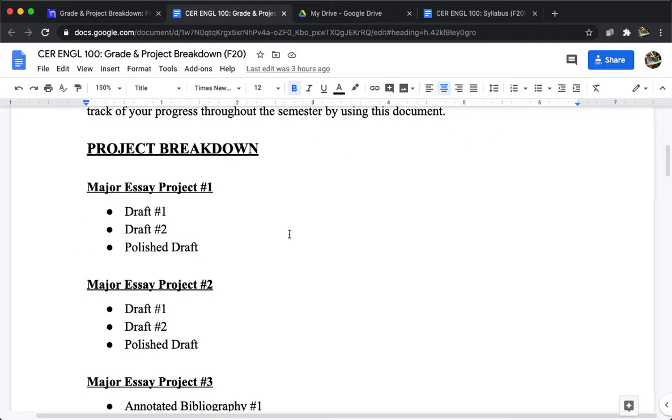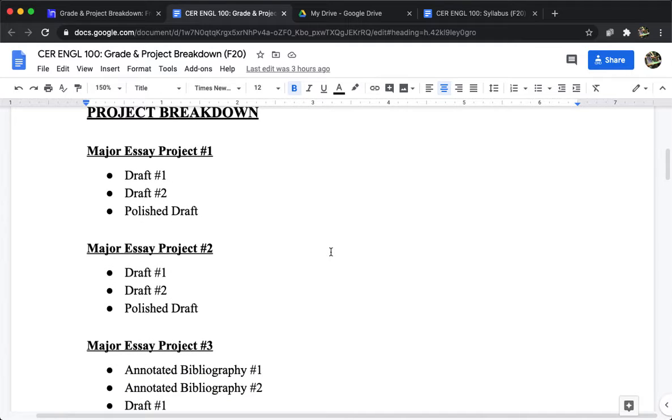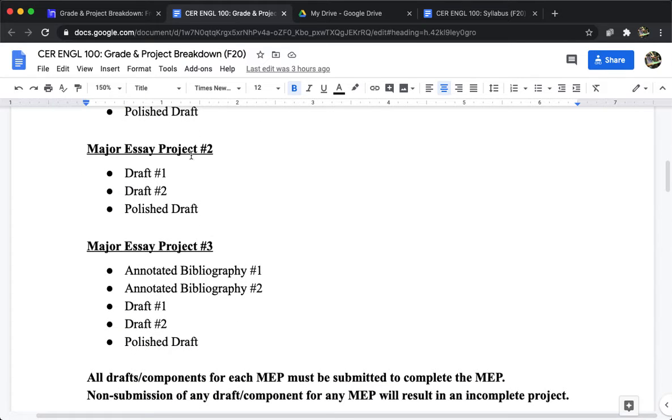So what I've done, I've broken down all of the projects that we'll be doing in the semester. Okay, so we have 3 major essay projects. So we have major essay project 1, and then we have 3 drafts that we'll be doing for that. So I broke it down in bullet points. So draft 1, draft 2, and the polished draft. So those 3 things make up this major essay project. Same thing for major essay project 2. We'll have 3 drafts total for that. So those make up this project.